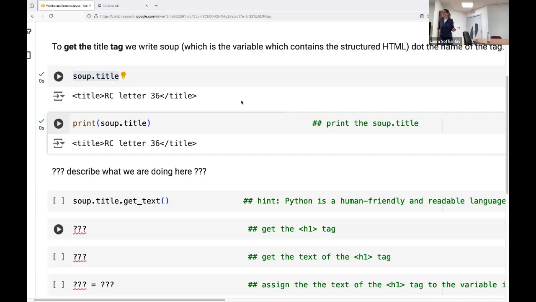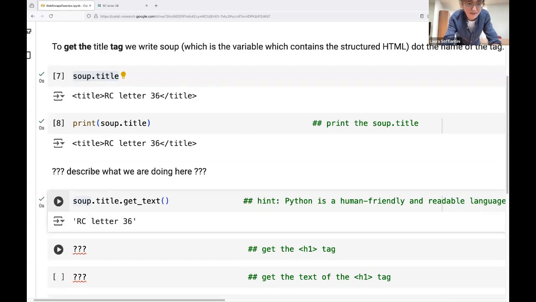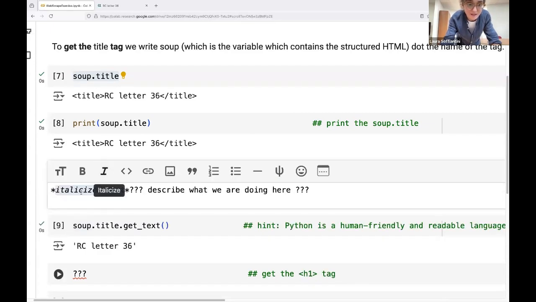Yeah, it's getting the text from within the tag, not the tag. So here, if we print this, what are we going to get? Perfect. Okay, so if we run it, we just get this.